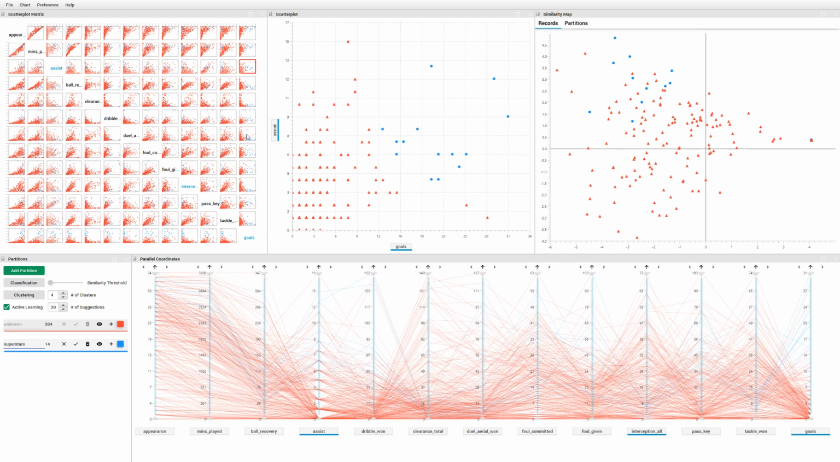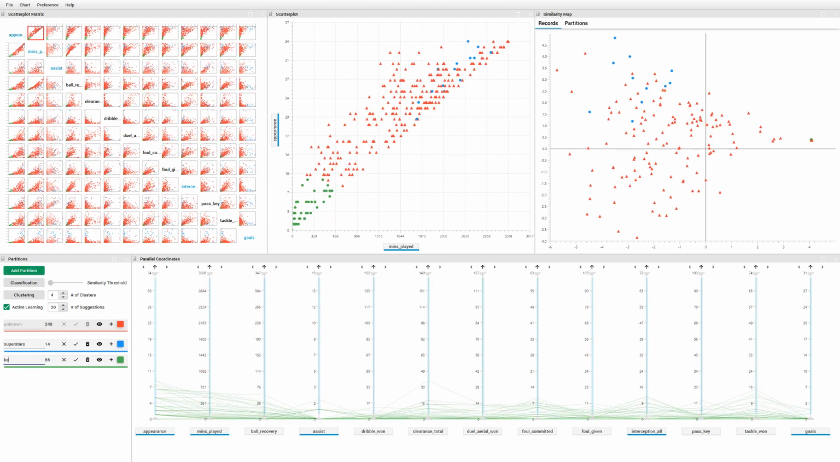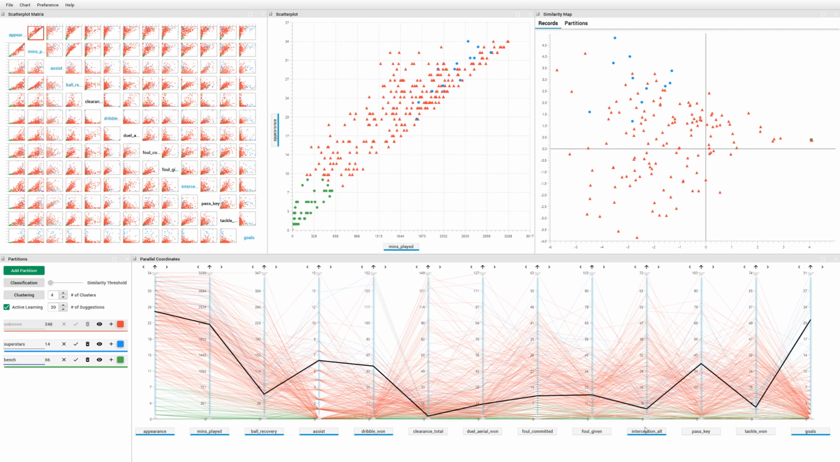Various machine learning algorithms are implemented to support the interactive labeling process, including dimensionality reduction, clustering, classification, and active learning. All of these algorithms are implemented using the Java library called DMNML.